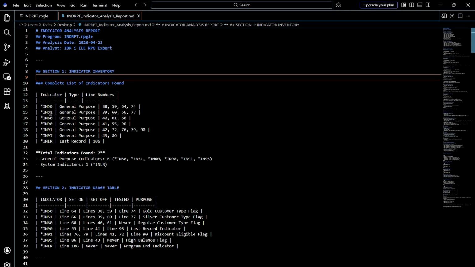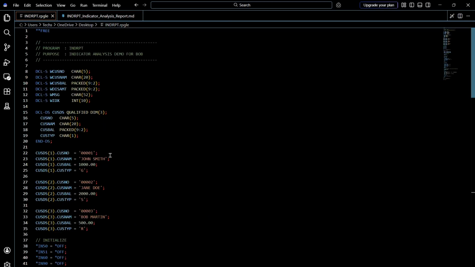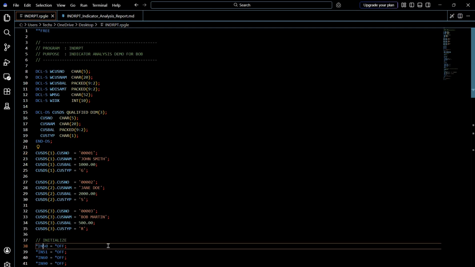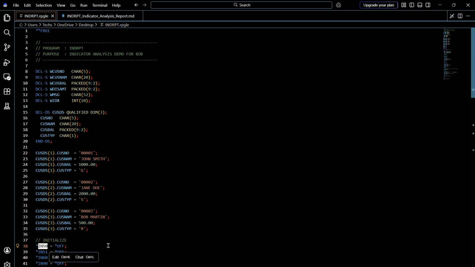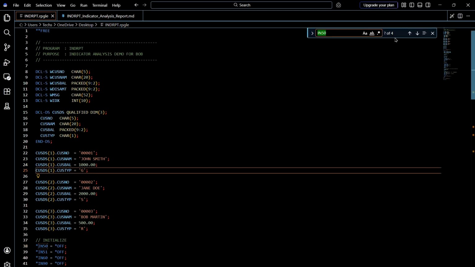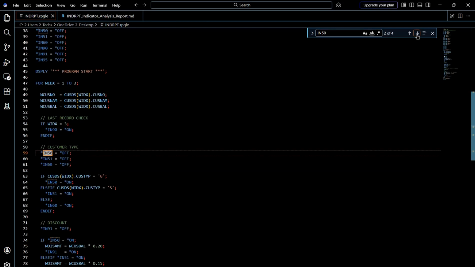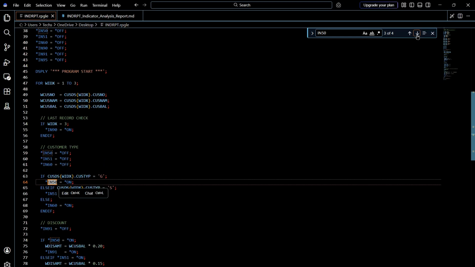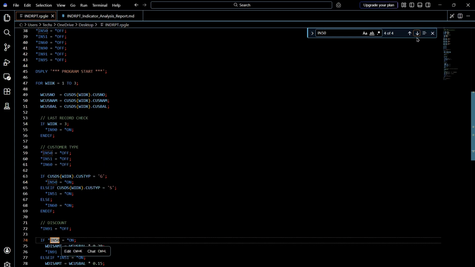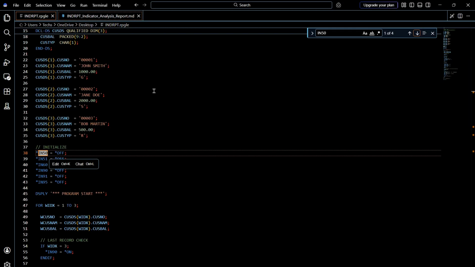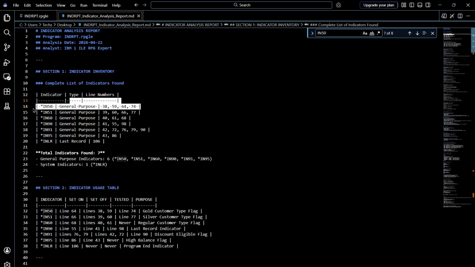In section 1, indicator inventory, these are the indicators that are used, like IN50, general purpose, with line numbers 38, 59, 64, 74. Let's verify that. IN50, let me copy it and search for it. It is on line number 38, which is correct. Then line number 59, correct, 64, correct, and then 74. That means it is perfectly positioned.